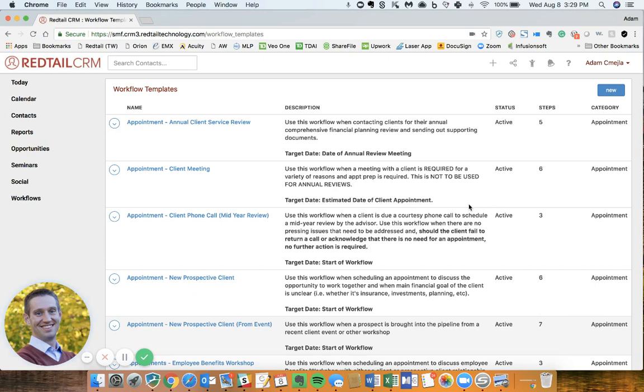Let's begin with a demonstration of the system itself within the CRM. But before we get in there, let's just basically summarize what a workflow is. A workflow system can be summed up pretty much in one sentence. It tells you who's responsible for doing what, when it should be done, and for which client.